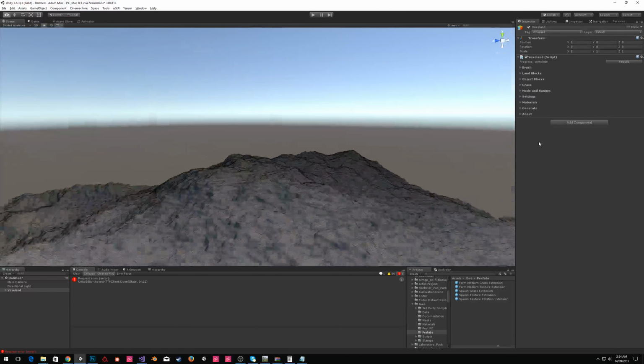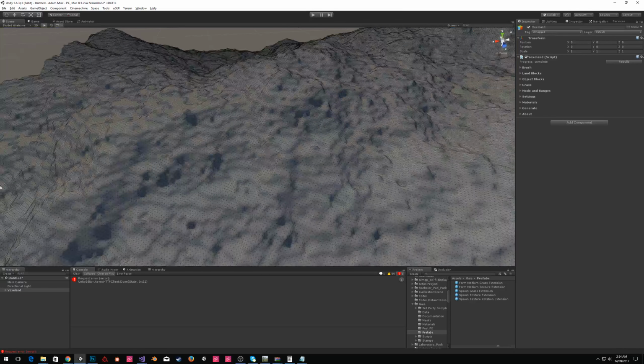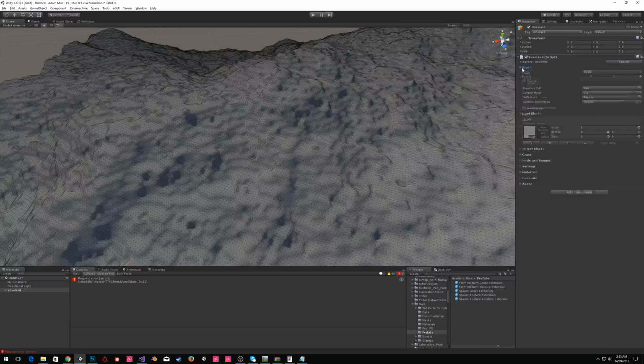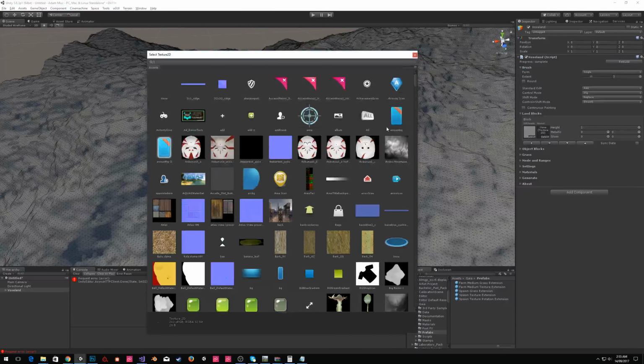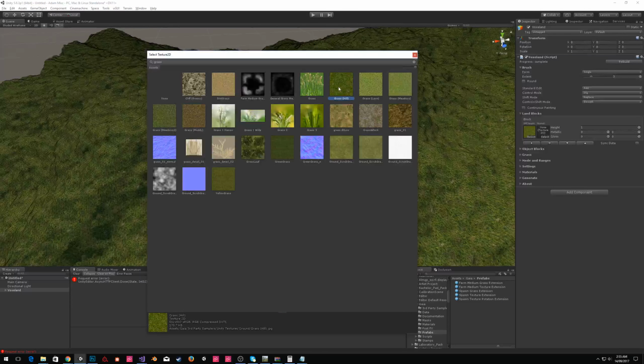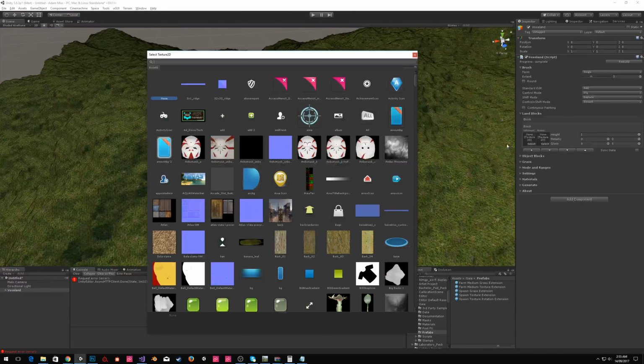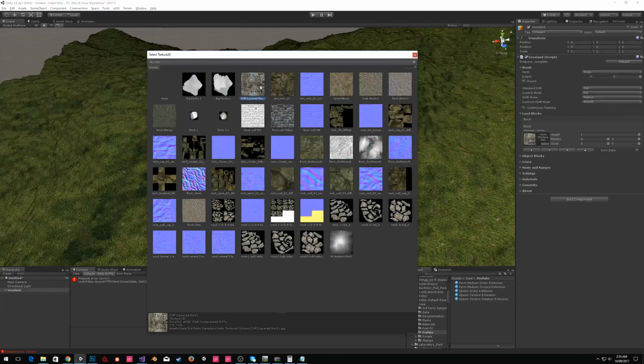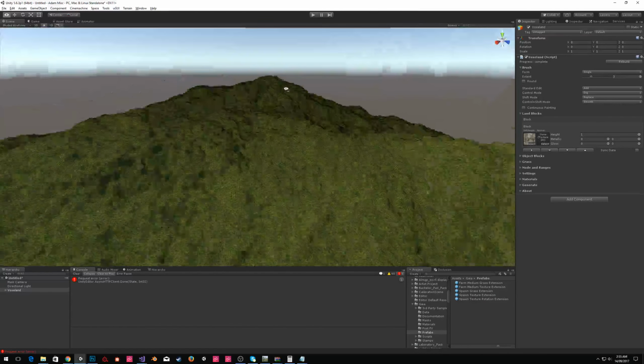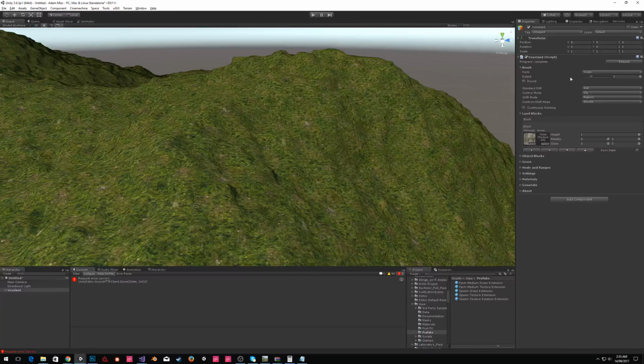So what we've got here is just a basic voxel terrain. Now we can texture. So we'll just grab a grass, set this one to grass. We'll grab another land block type, which is going to be our rock, and I'll just set the mode to bigger blob. There we go.